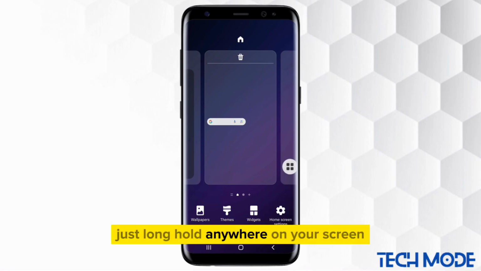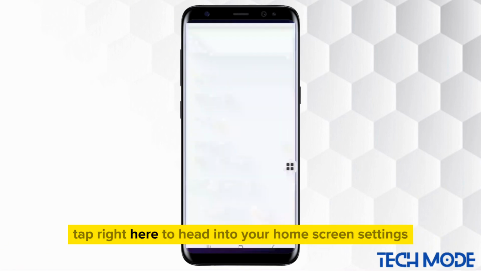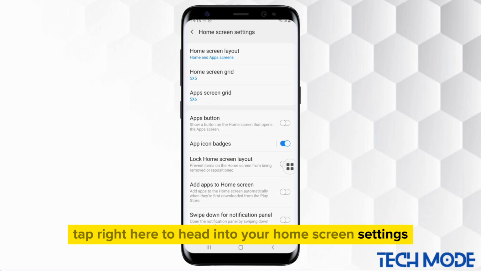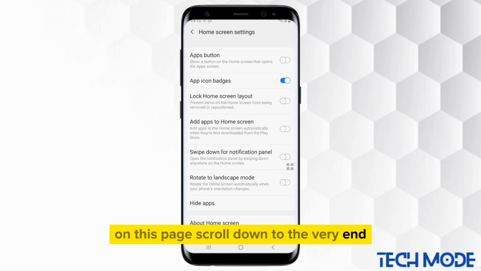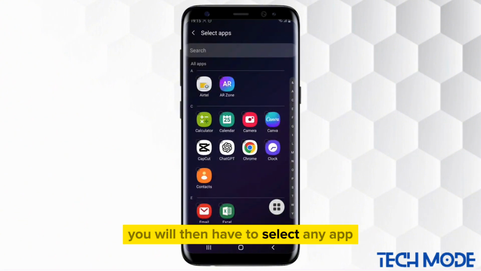Just long hold anywhere on your screen. Tap right here to head into your home screen settings. On this page, scroll down to the very end. Tap on the option of Hide Apps right here. You will then have to select any app you wish to hide from your home screen.